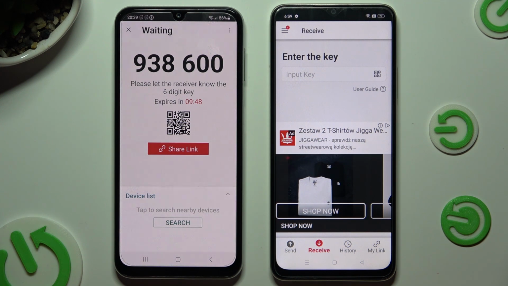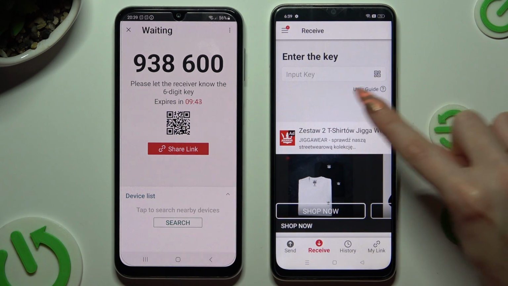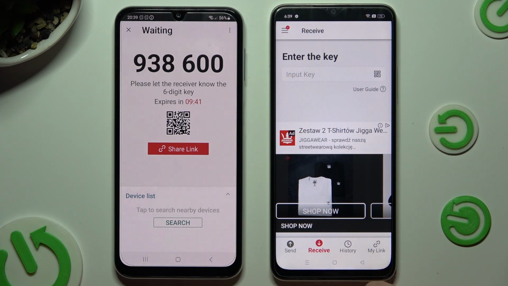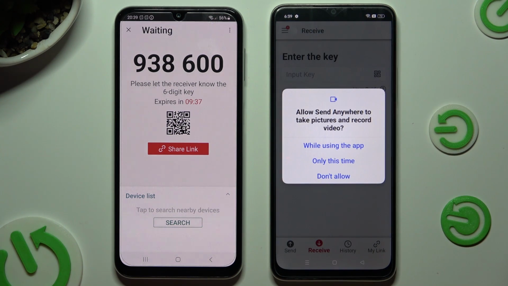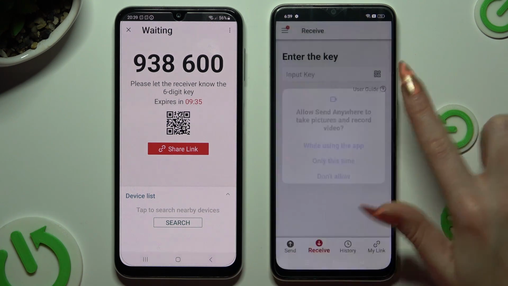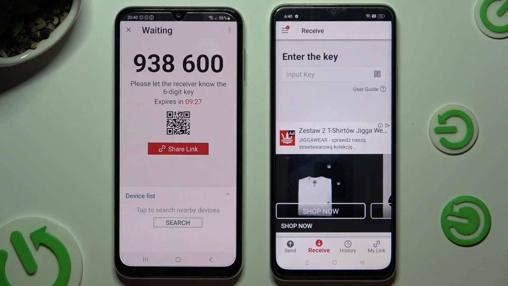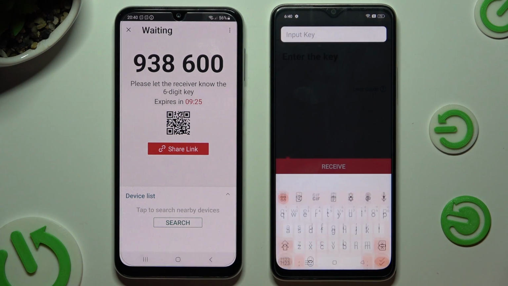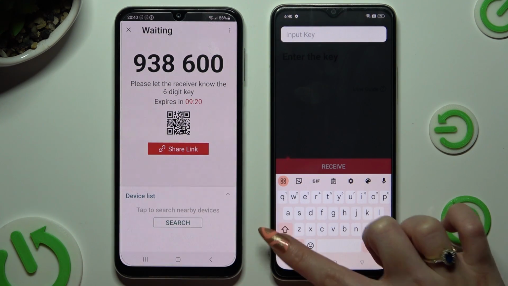In order to use this QR code, click on the scanning icon next to Input key on OPPO. Allow camera access in the pop-up and point your device's camera at the code. If you wish to input this key, click on Input Key section and type in all of those numbers in correct order.